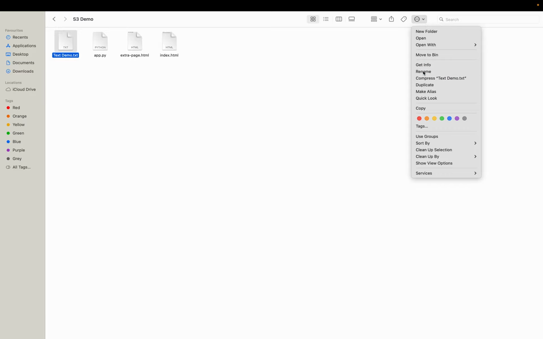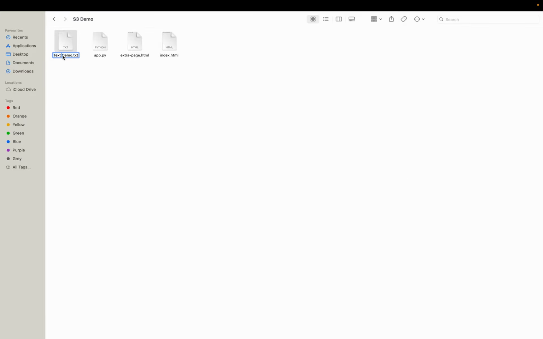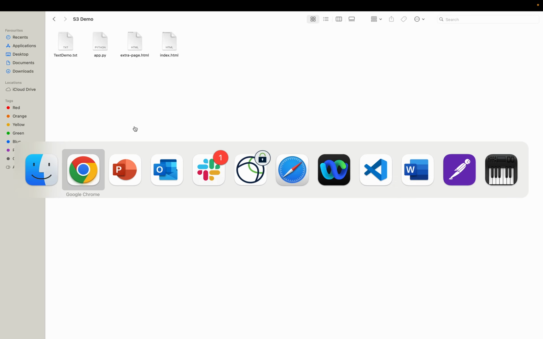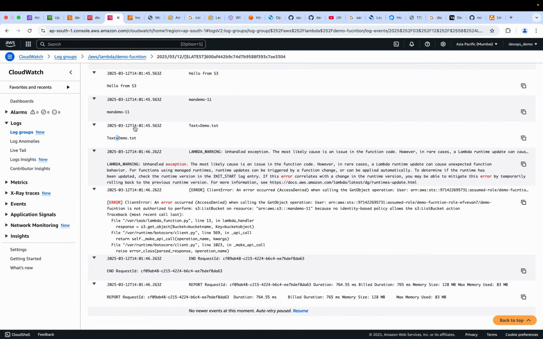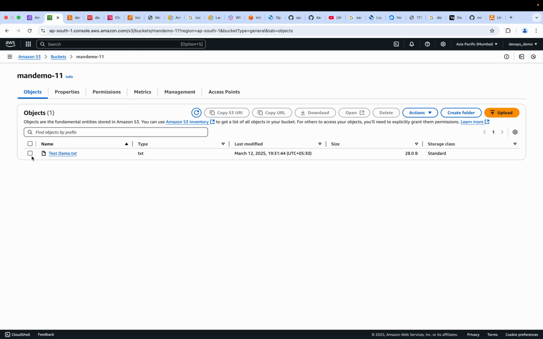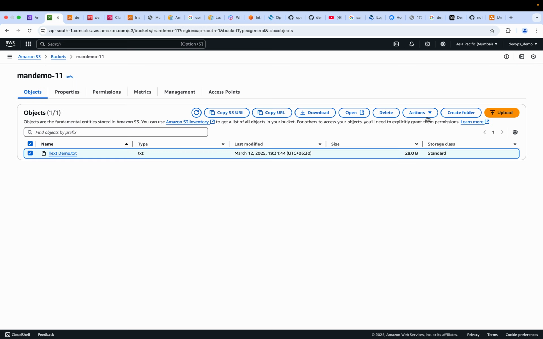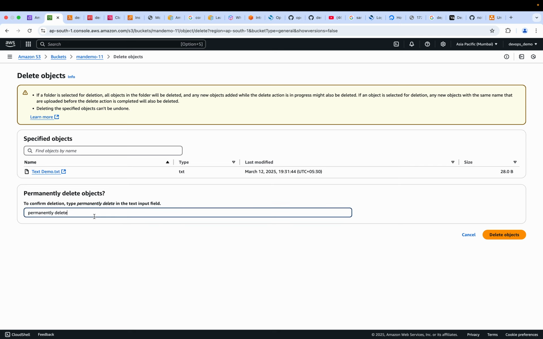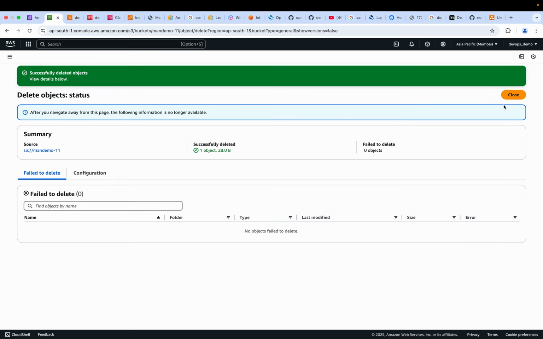So let me try renaming it, and I will just remove this space, text demo.txt. Now it is fine. Let's get into the AWS console here, and we will try to re-upload this file. So let's click on close, and let me remove this. I will just delete this, correct? Permanently delete objects, and the object has been deleted.